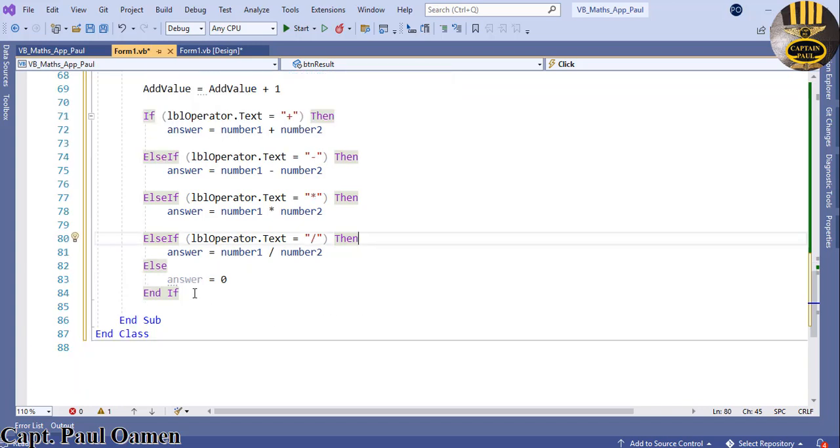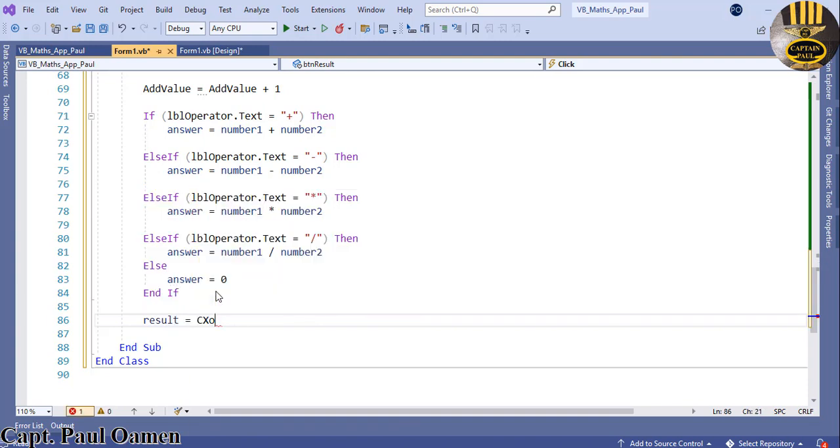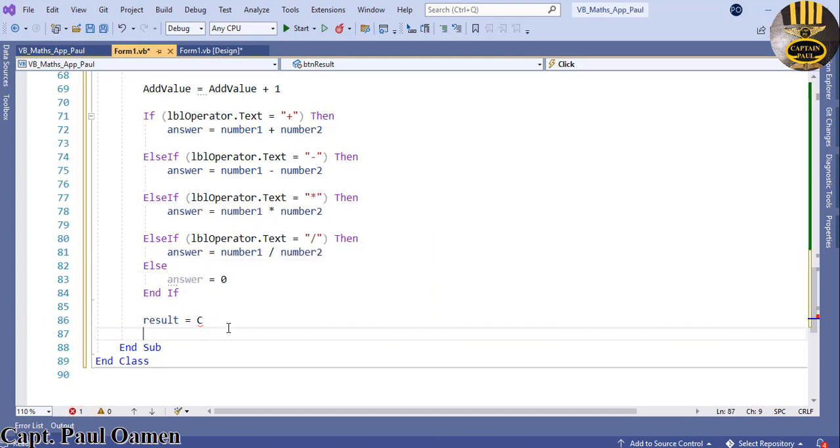Right underneath here now, I'm going to say result itself, that will be equals convert dot to double.